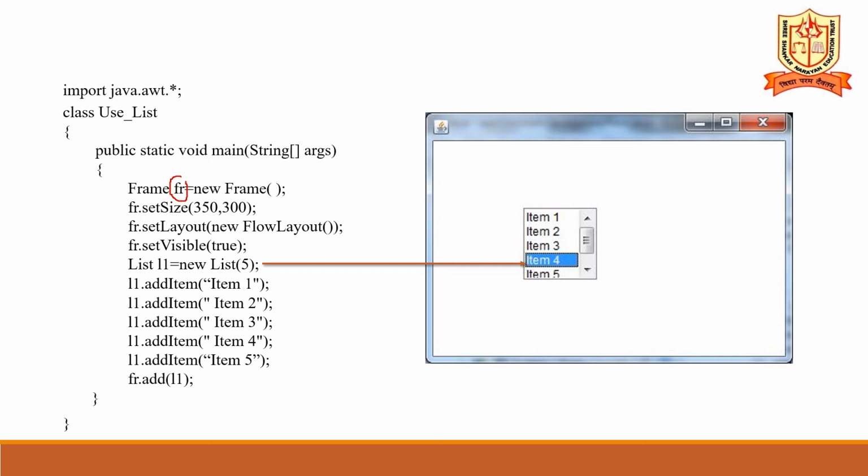In this constructor, if you use List l1 equals new List(5, true), it means only 5 items are visible. If you make it 4 comma true, then 4 items will be visible. I think it is clear.